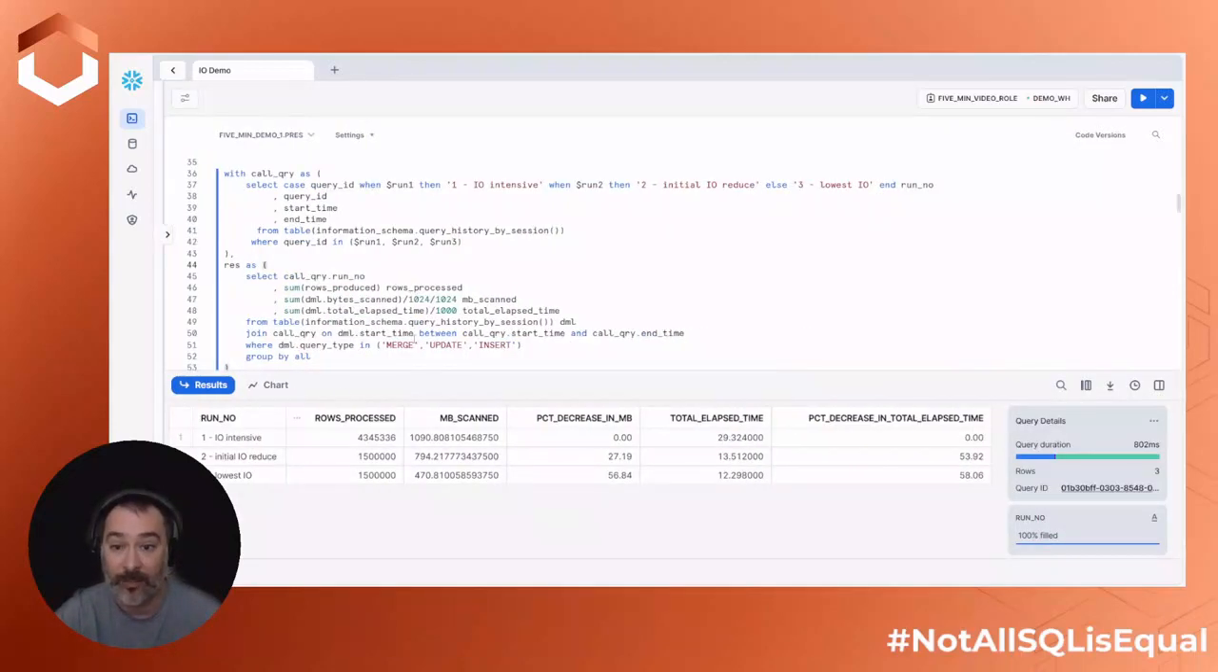So let's get rid of that side panel there. So what you can see is run number 1, which was the I/O intensive one. It processed 4.3 million records. It scanned over a gigabyte of data, and it took 30 seconds, 29.32 seconds.